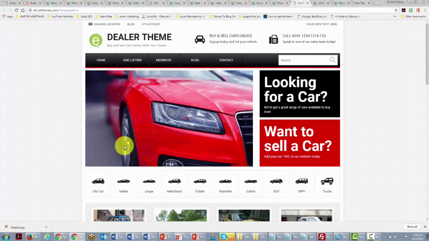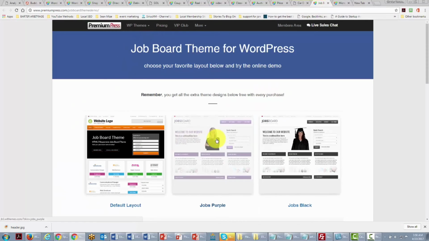There are themes for car dealers to sell their cars. There are job board themes. And so basically what you have here is the capacity to change WordPress into something that will allow you to build a website for a specialized function.